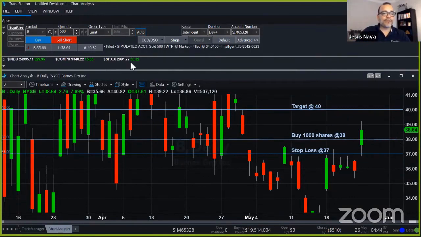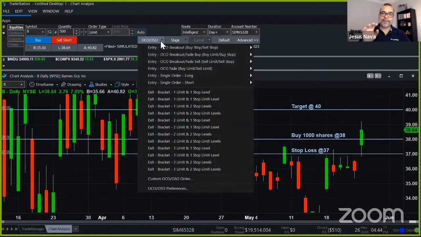I'm going to come over here to my OCO-OSO button from the order bar. Remember that custom OCOs can only be accessed from this little button on the order bar. The custom OCOs are not accessible from the matrix, and they're not accessible from chart trading, only from here.